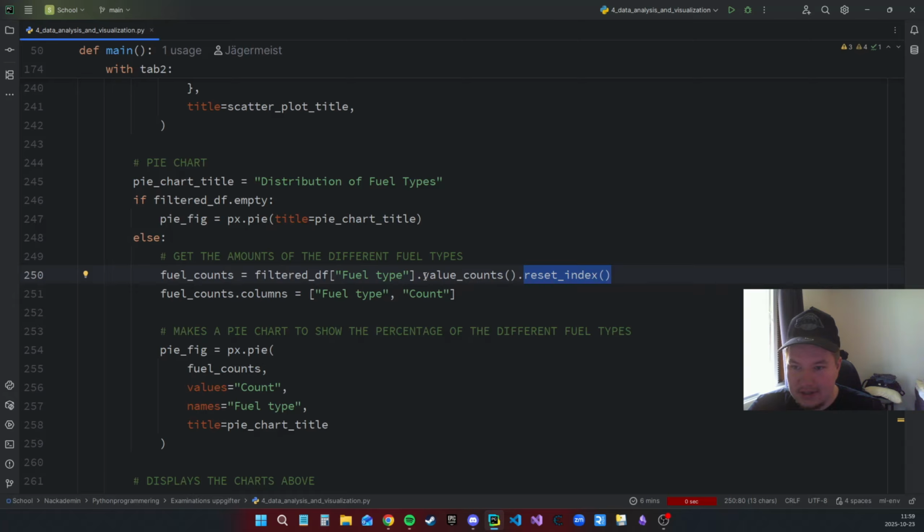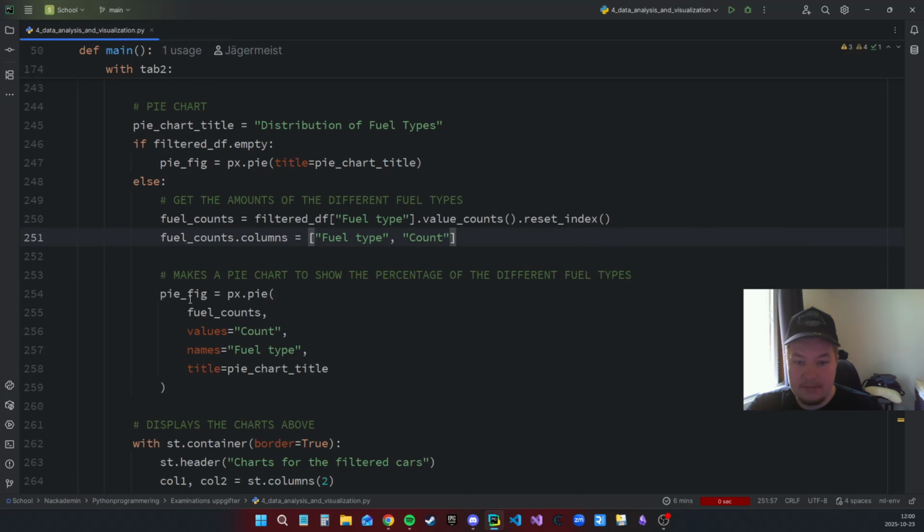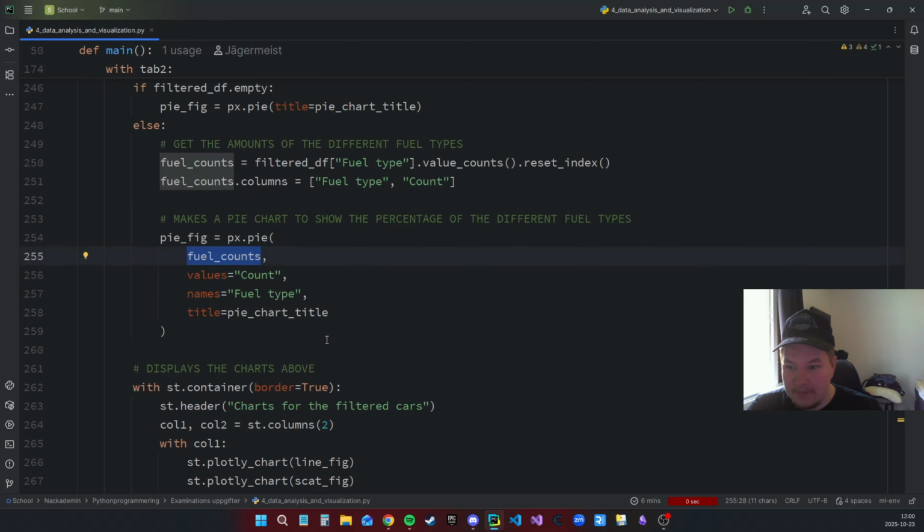This is kind of confusing. I don't really know exactly what this method does. But then I access the columns and put them as fuel type and count. Then down here I plot it using Plotly again, specifying a pie plot this time, passing in the filter data I got above. And yeah, that's it for this one.